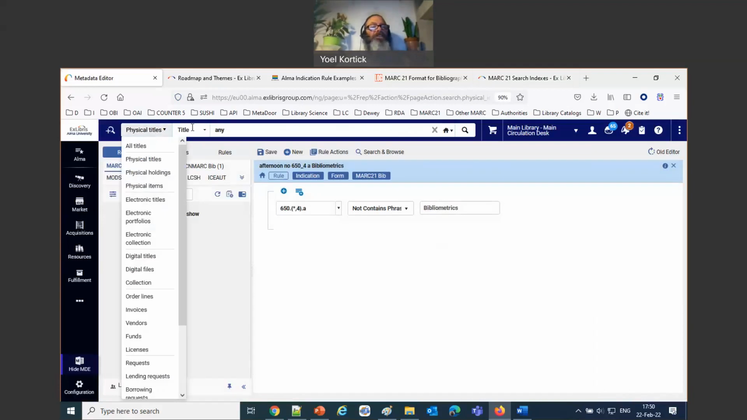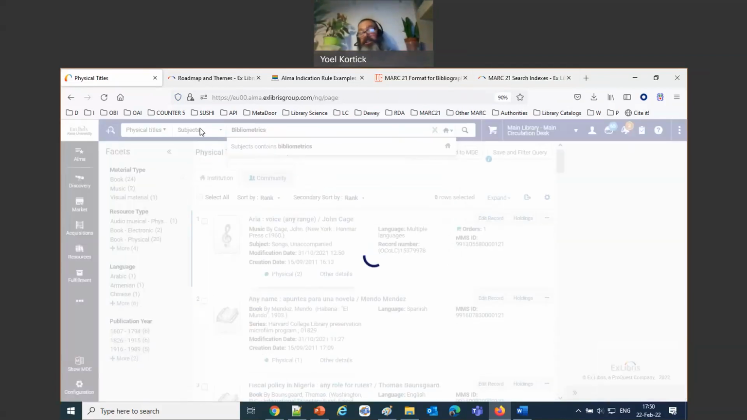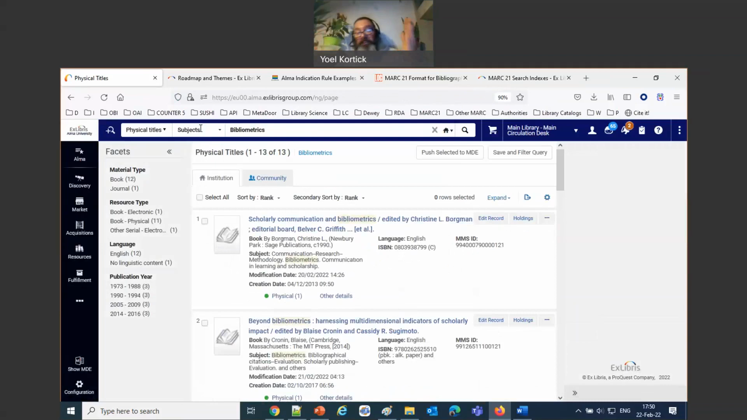Okay, so if I were to do a search here, physical titles, subjects, bibliometrics, these have any kind of a 650. Could have a 4 second indicator, a 7 second indicator with a subfield 2, a 0, no indicator. But I want only those now with a second indicator 4. Maybe I want to find all of my not defined subjects, second indicator 4, and move them to a controlled vocabulary, for example. So while I have this result, it used to be just save query. Now it's save and filter query.